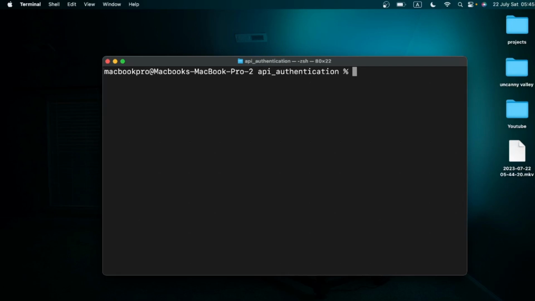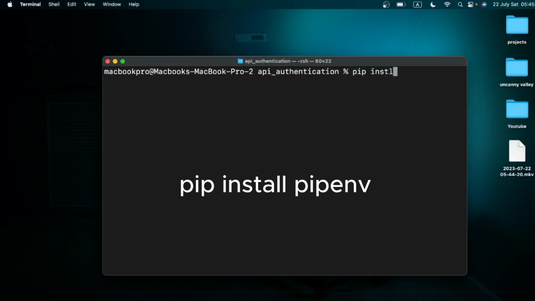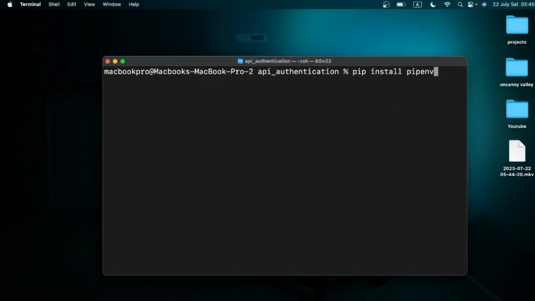Now the next step that we need to take is we need to create a virtual environment. The way I create my virtual environment is I use a library called pipenv. If you want to get this library, I run pip install pipenv. Now, if you have a special way of creating your virtual environment, make use of it. Me, I like using pip install pipenv.